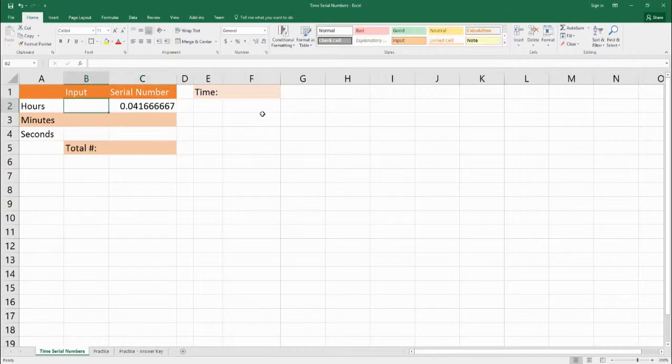So if we wanted to choose a time, let's say 6 hours into the day, we can choose that. We're going to put it here, 6 hours. And we're going to change this to have 1/24 times our input hours, times 6. And that's going to give us a serial number of 0.25.